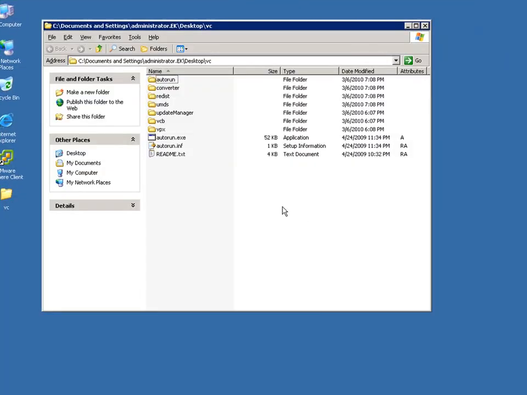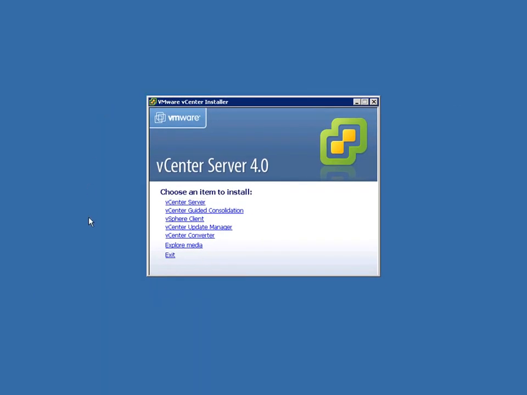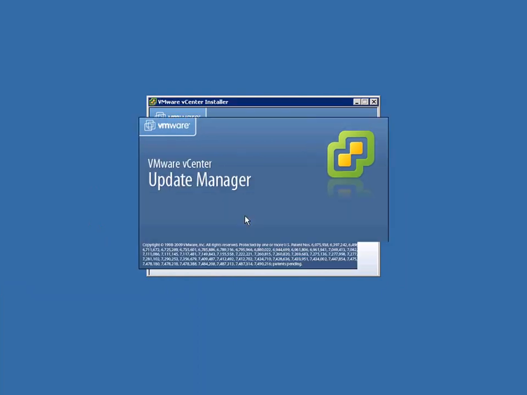So what I'm going to do is launch the autorun for the Virtual Center CD here, and I've copied the media over to the desktop. And from the autorun screen, I'm going to click on vCenter Update Manager to launch the setup wizard. I'm going to click on OK to go with the English language.